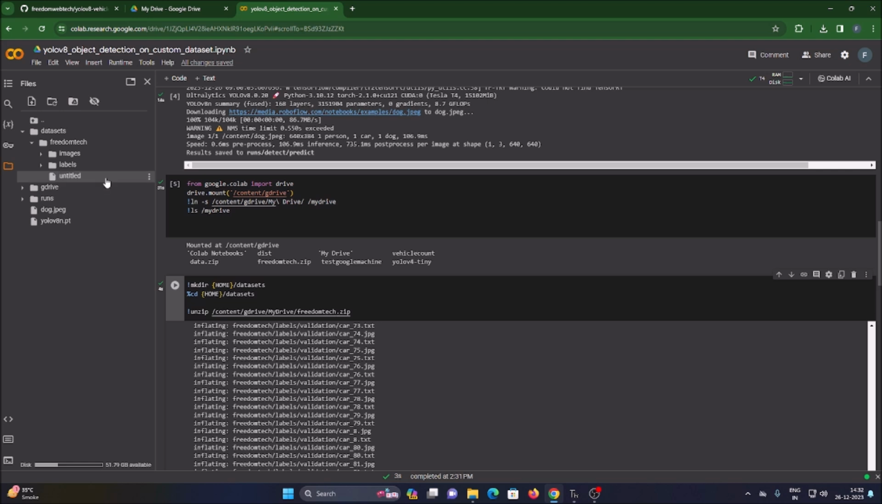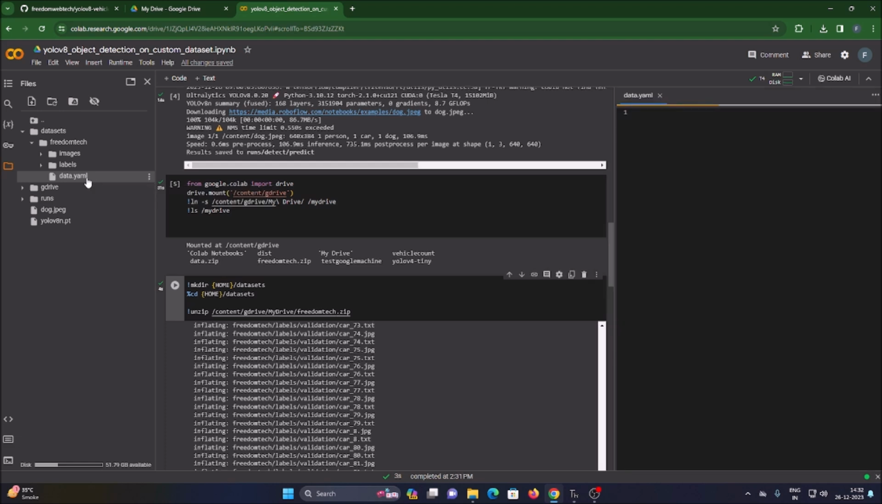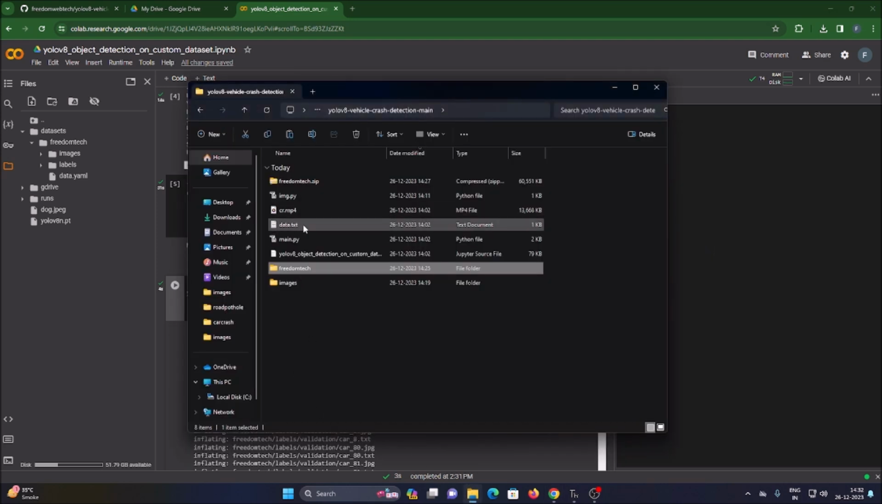data.yaml, and then just hit enter. It will create a blank data.yaml file. As you can see, we created data.yaml. Just double click, and as you can see, there is nothing inside data.yaml. So we need to copy and paste the code which I have mentioned inside our repository, data.txt.